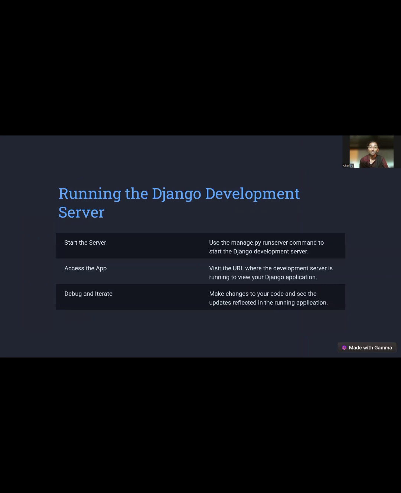And running the Django development server. To run the Django development server, first we start the server. We use the manage.py runserver command to start the Django development server, and then we access the app. After starting the server with the manage.py runserver command, we visit the URL where the development server is running to view the Django application.